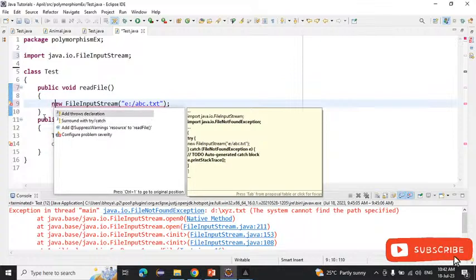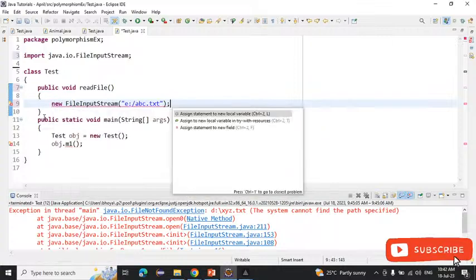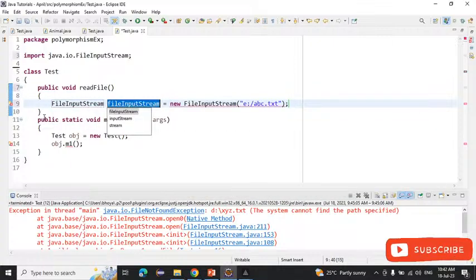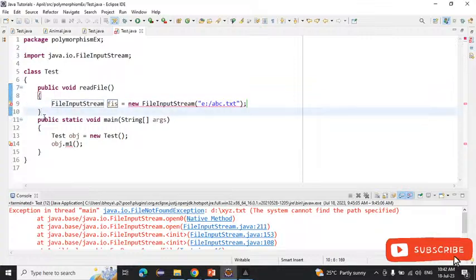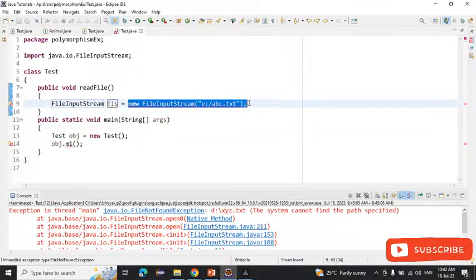Okay, after that we will assign it somewhere, so I am assigning it here to FIS. So this is the use of the file input stream. Now it is giving an error. Why? Because this file is throwing some exception, that is the file not found exception.